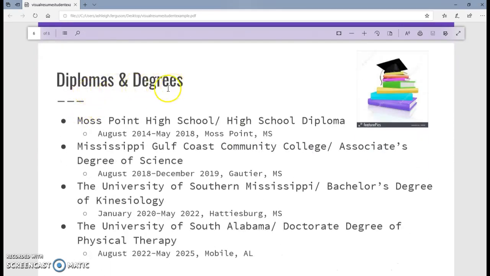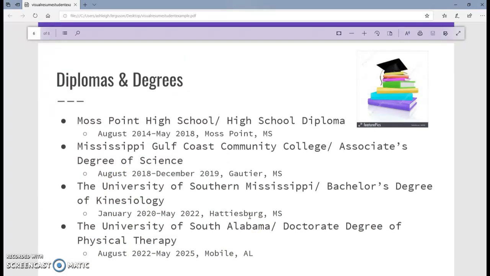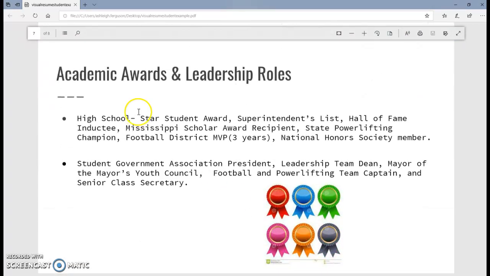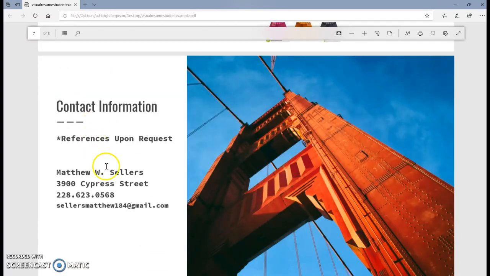He puts the diplomas and degrees. Again, most of these are fictitious. Pretty much the Moss Point and the Mississippi Gulf Coast Community College are current, but he has not done the USM or University of South Alabama. But he's looking forward to it. He's anticipating he's going to do it. I'm sure he will. Any academic awards, you could list those here. And he actually puts current awards and leadership roles that he has. And he ends with his contact information.